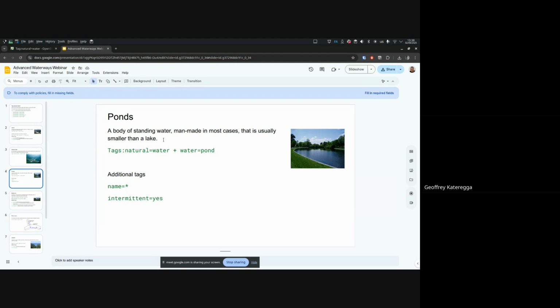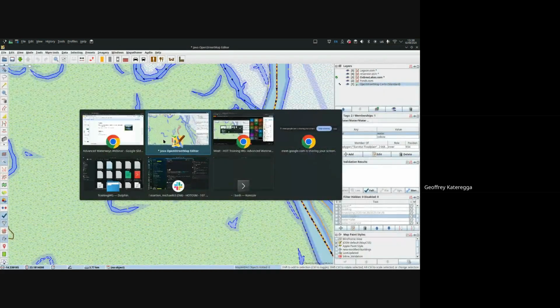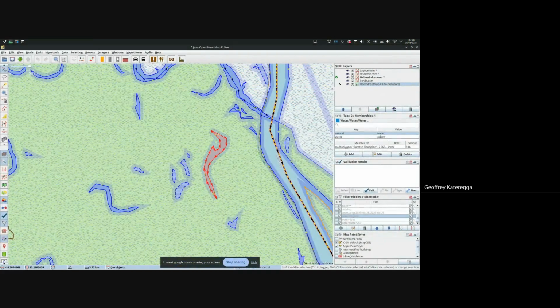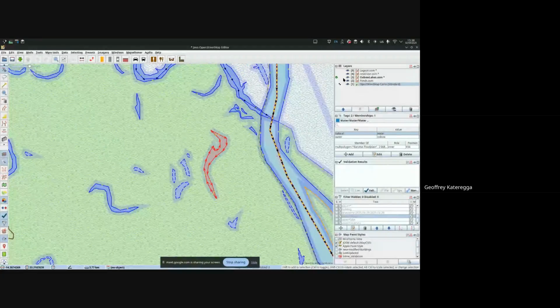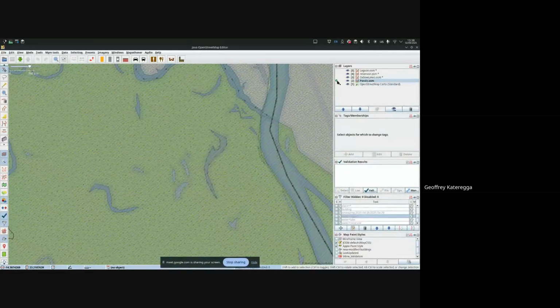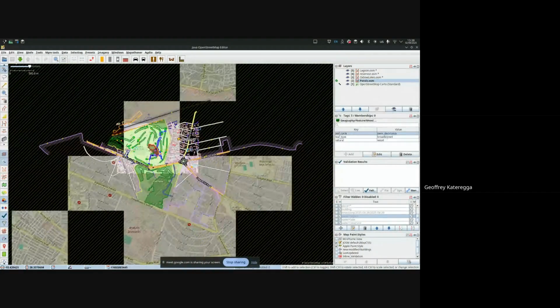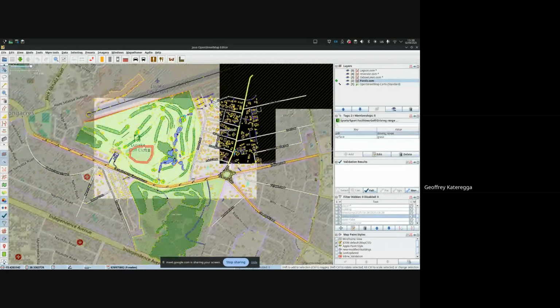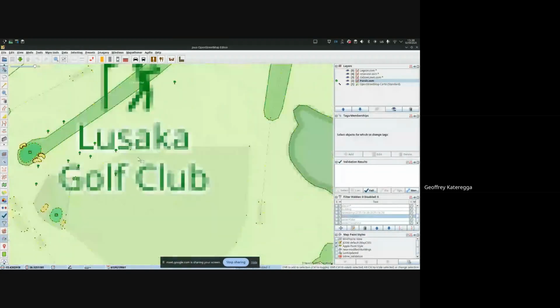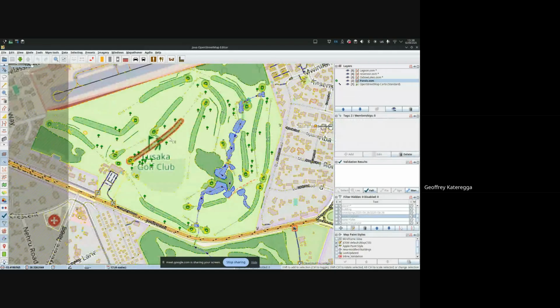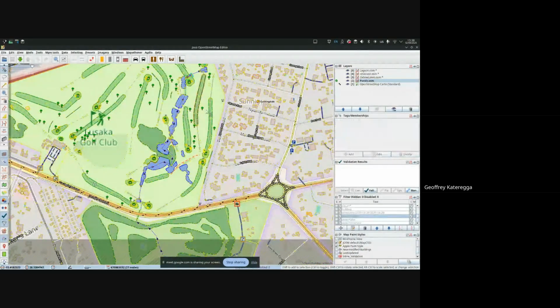And we can look at one example here as well in JOSM. So this is a park, like the Lusaka Golf Club. When I was looking at some examples of ponds, I found some existing there. So you can see them; they have been rendered on the map.